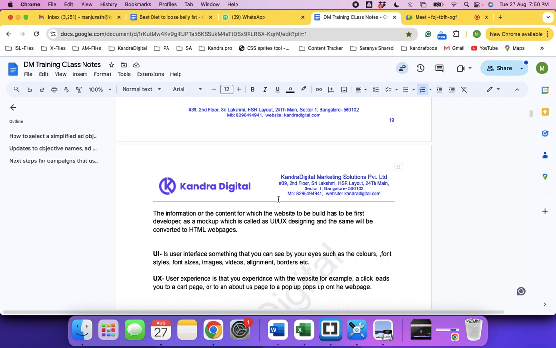I don't know for how many keywords it's ranking. Let me check. For this keyword also we are ranking. Right? So now if you observe this, it's not just about ranking for one keyword. You have to rank your website for various terms, not just one, right?